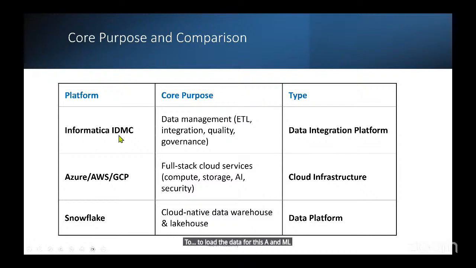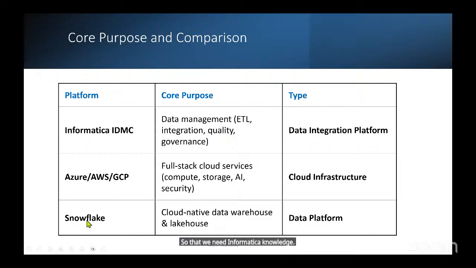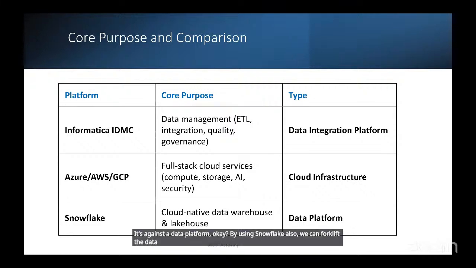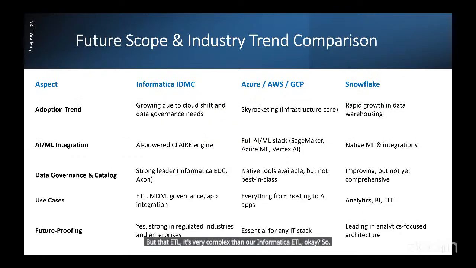Yes, definitely we will use this Informatica, even for data quality, data governance, all this. So for that we need Informatica knowledge. Snowflake is a cloud native data warehouse or data lake. It's again a data platform. Okay. Now, by using Snowflake also, we can lift and shift the data. That is, the ELT process we can perform. After that, we can do ETL. But that ETL is very complex compared to our Informatica ETL. Okay. So Informatica is an ETL tool where it's just drag and drop everything.